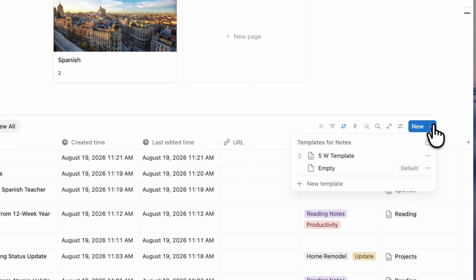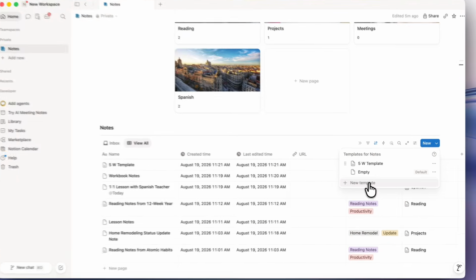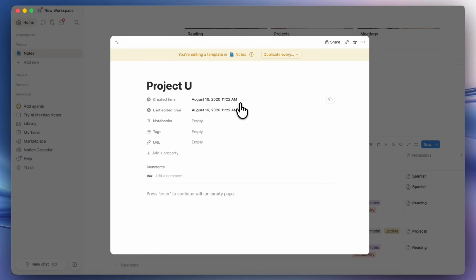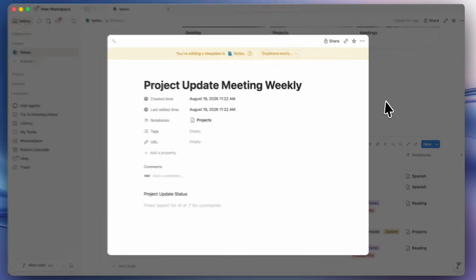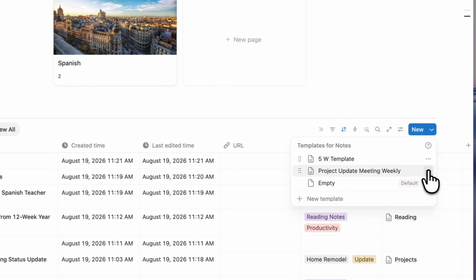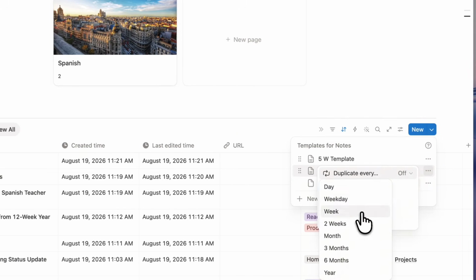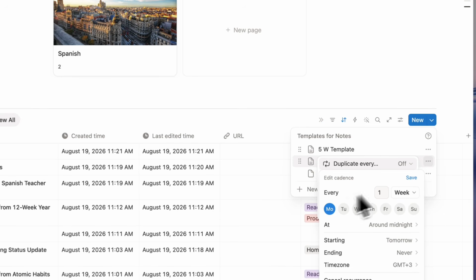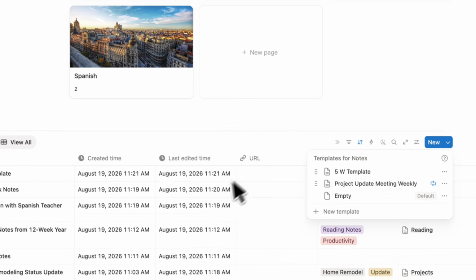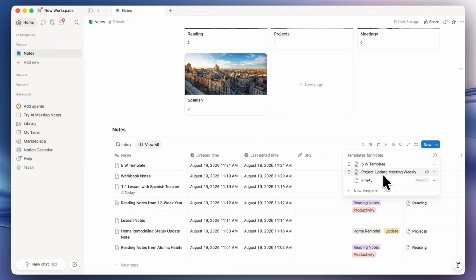Next is also that you can use the same template structure to create recurring notes. So maybe you have a project update meeting weekly, and for the notebook, it would go into projects, and you want this to have specific project update status and so on inside of here. Then if I click out and then I click on these 3 dots, I can duplicate this every week and actually set a weekly cadence for it. And it's going to appear in my notebook every week for my project update weekly.